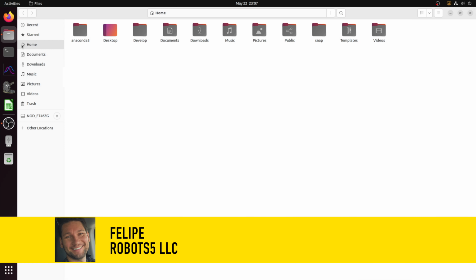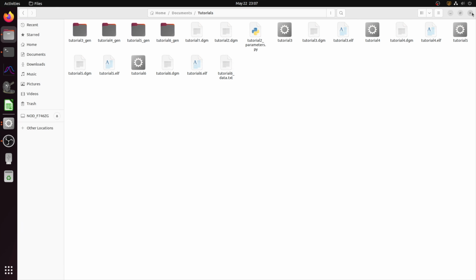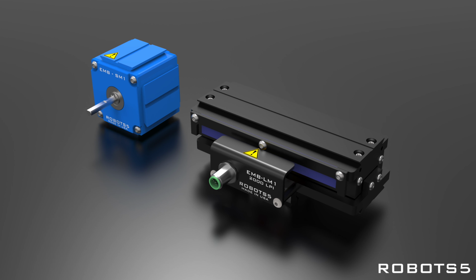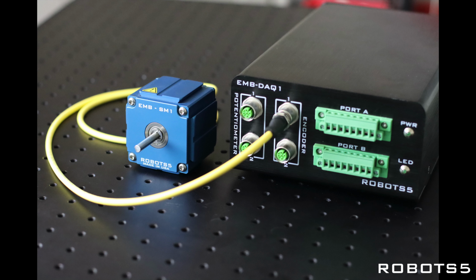Reading an encoder with pysimCoder and NuttX is straightforward. We'll be using the encoder block under the NuttX tab. At Robots5, we offer rotary and linear encoders. To start, I'll plug our EMB SM1 rotary encoder module to the EMB DAC1 encoder connector 1.